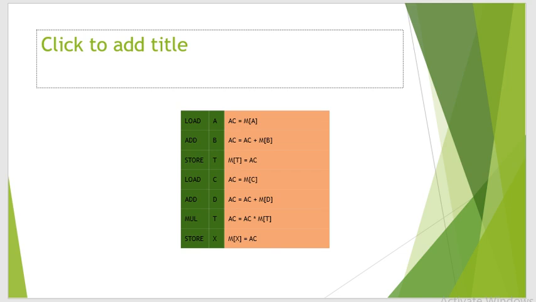Okay, so add d consists of two operands to be added. The first one is contained in the accumulator register, then the second one, d, in memory. So the accumulator register is added with the memory operand at address d, and the result will be stored into the accumulator register.